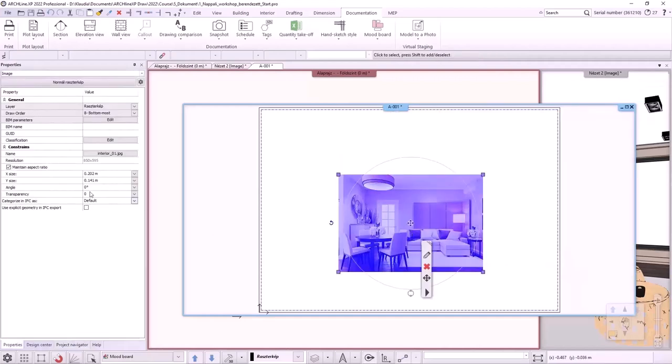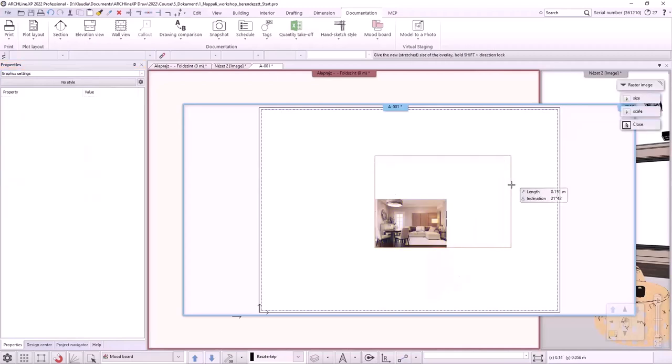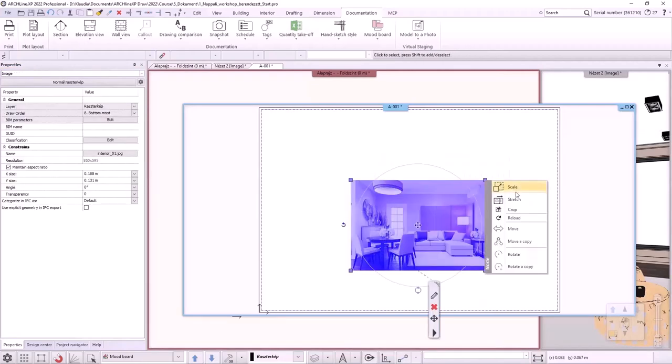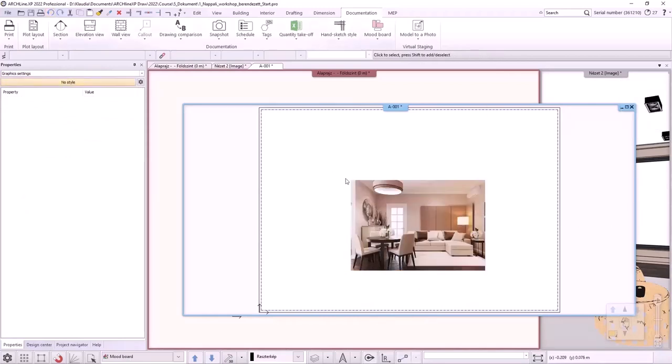If I rewrite the X dimension to 100 mm, while keeping the aspect ratio, the image will be modified accordingly. Clicking on one of its reference points, it also can be scaled proportionally using the scale option or distorted using the stretch option. I undo the last step.